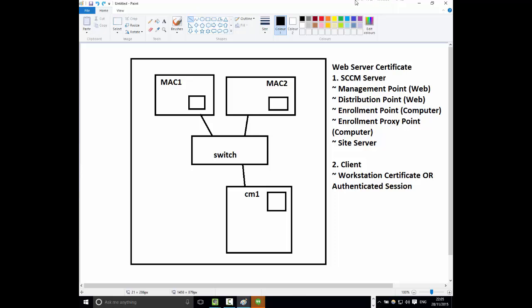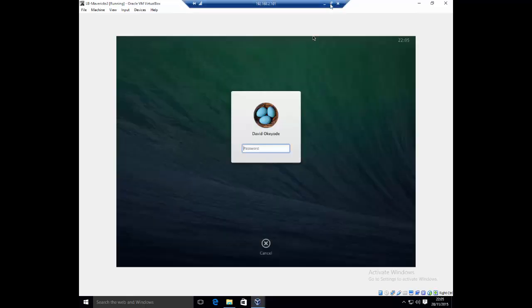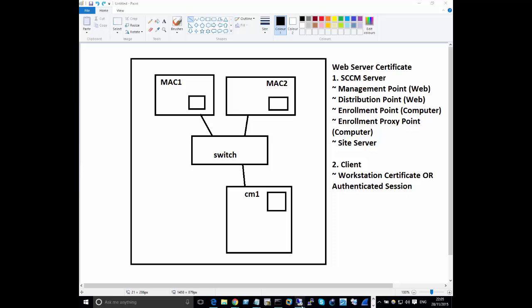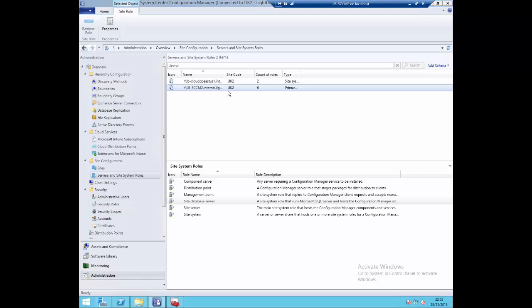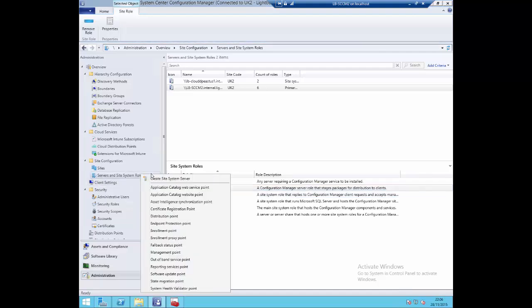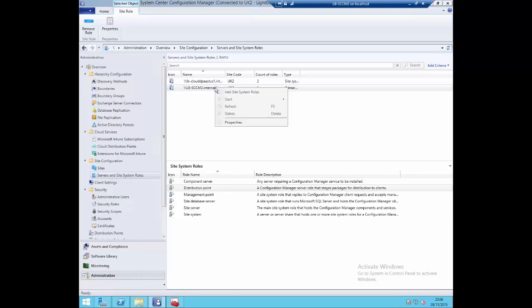One of the first things we need to do is go back to our config manager machine and quickly finish the configuration here. On this config server, we have the management point and the distribution point already. They have the web server certificate already, but that doesn't mean we start using them there. We also still need the enrollment point and enrollment proxy point, and I'll explain the reason why in a few minutes.